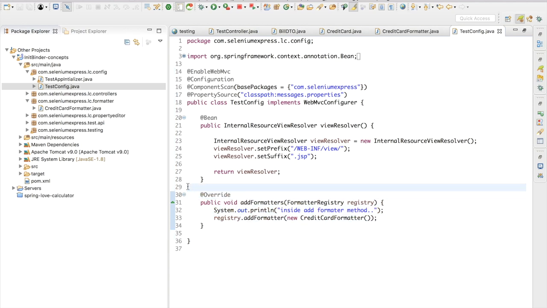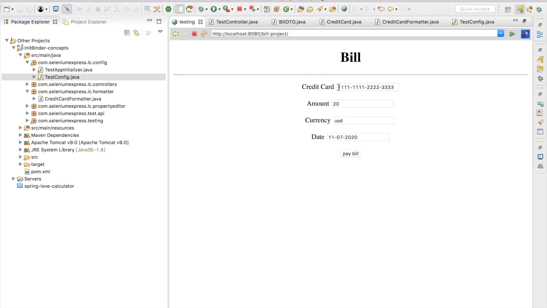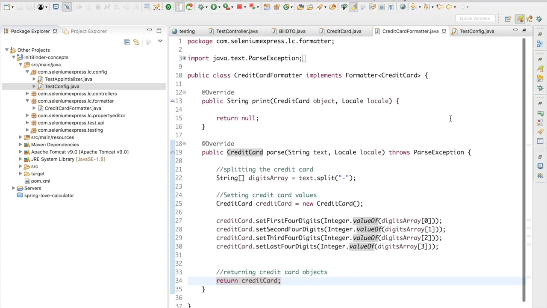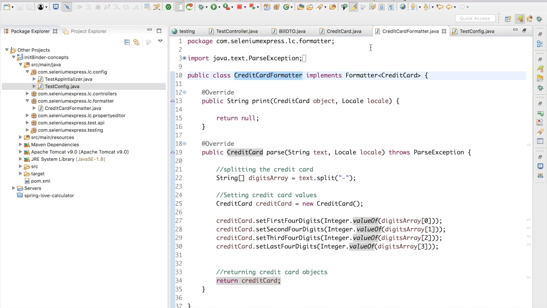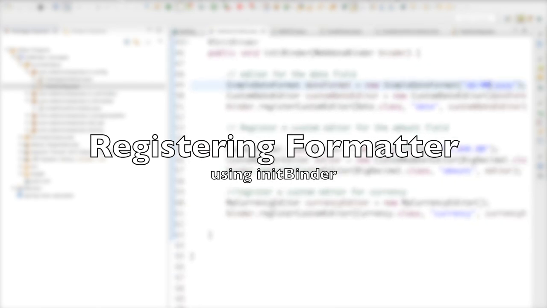Let me show you that. Let me comment this particular method, so my credit card formatter will not be registered with my application, which will create a problem during the data binding. Right now, if I go to my bill page, let's say the user is entering this credit card number, and I do pay bill, you can see it is failing to convert the property, which is a string, to the required credit card type. Right now I can register this credit card formatter with my application by using the init binder method. There is another way to register our custom formatter with our application.